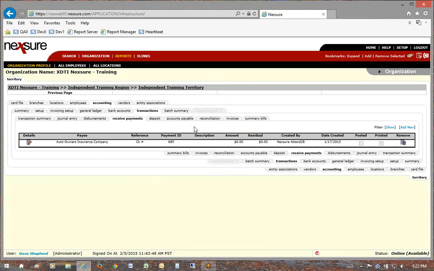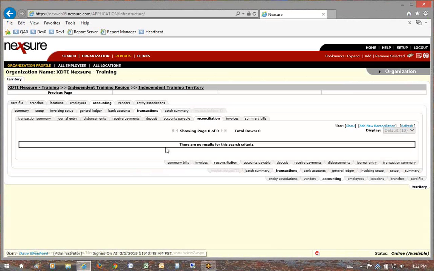So cleanup is a matter of creating a reconciliation and offsetting the items that need to be cleaned up and then posting it. And then they quit showing on the report because they've been "paid" - I'm holding up air quotes with my fingers. They've been paid by offsetting them against each other. Okay, that covers the items from the training agenda.